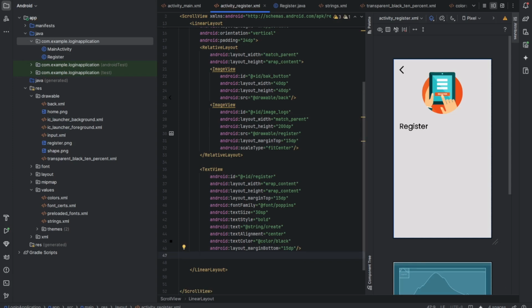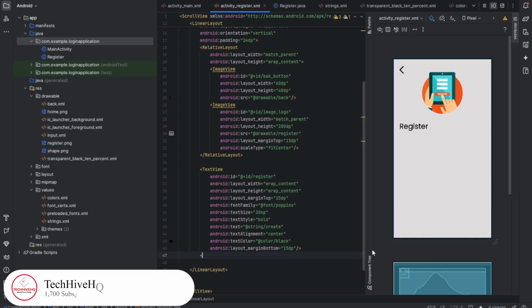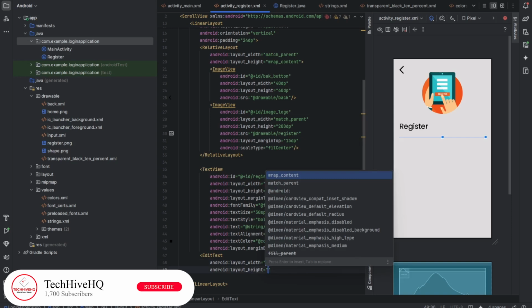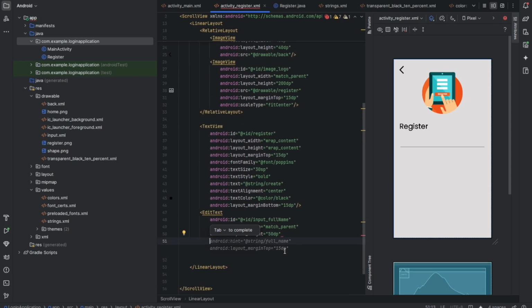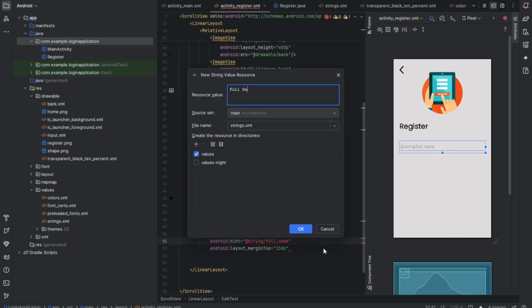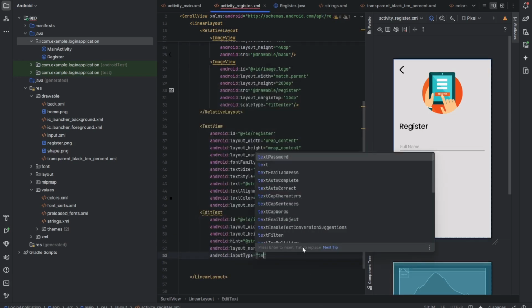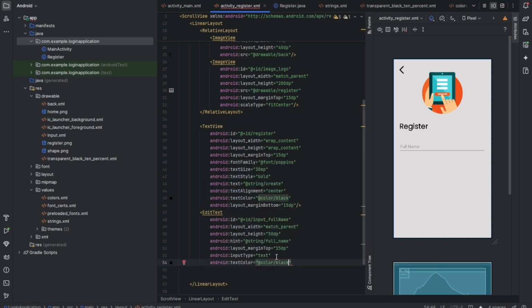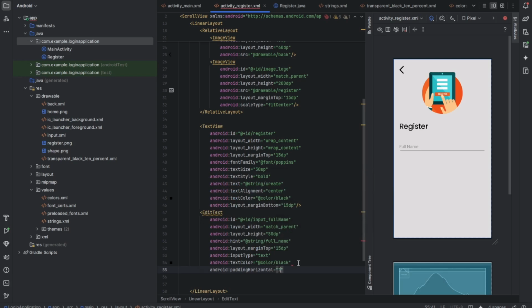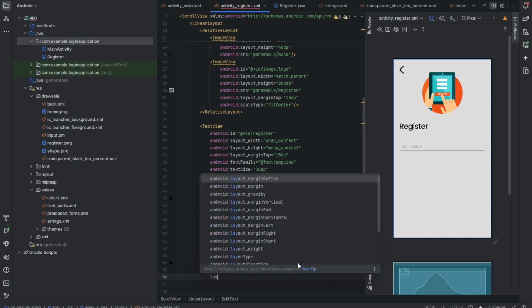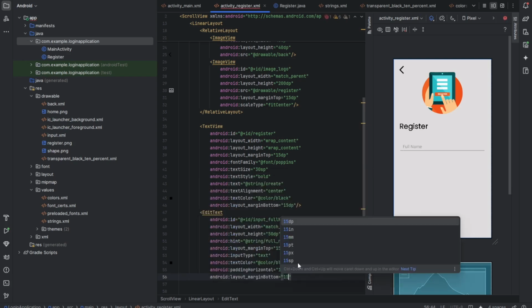Now we can create the edit text for everything. So match parent, and then this one you can set to something specific like 50. 50 is good. 50 is perfect. Then ID, input full name. Then hint, I keep writing my full name. Input type is text, text color black. Then can add some padding horizontally. That can be like 15 dp. Then margin at the bottom can also be 15.